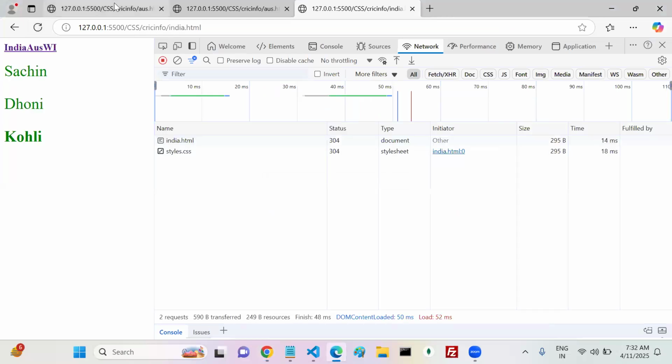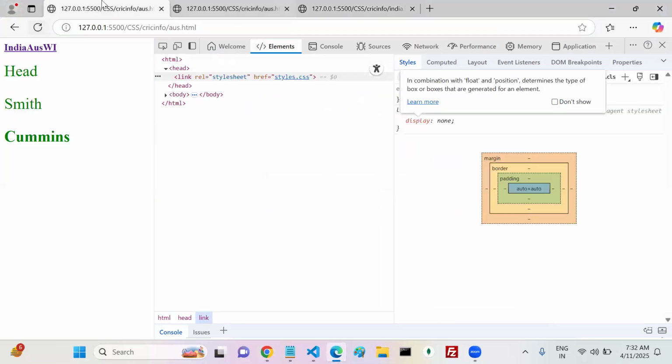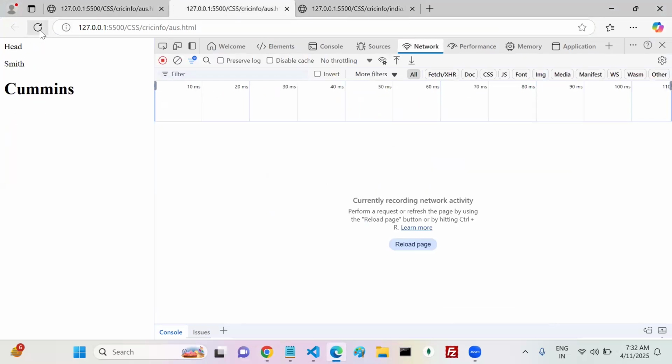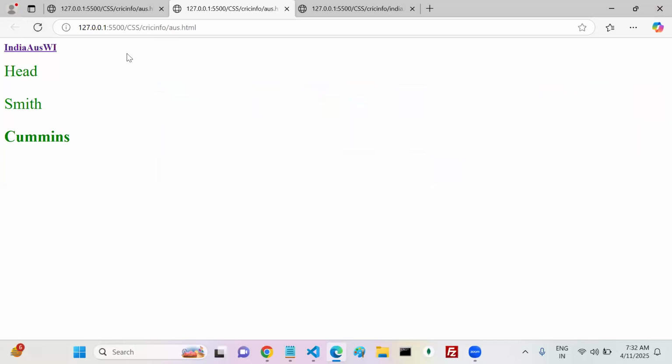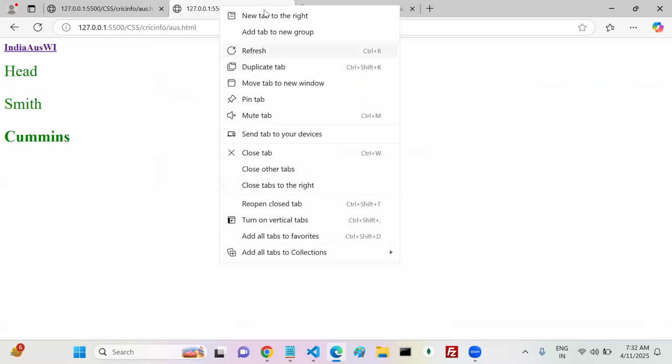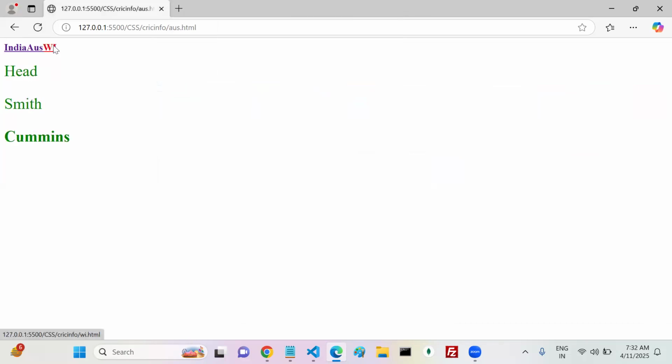Now, if you come here, this is the one. All are having the links, yes or no? Now if I click on this, India, and if I click on the Aus like this. Let me close all other tabs. If I click on the West Indies, Aus, and India, like this. Now, my application development is completed.